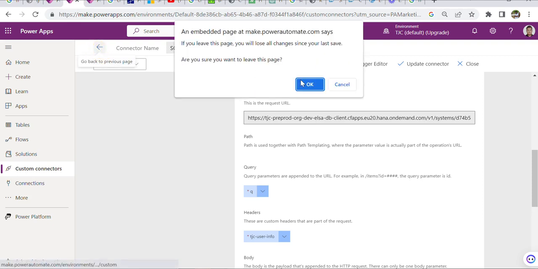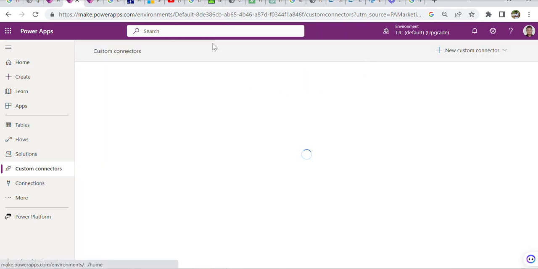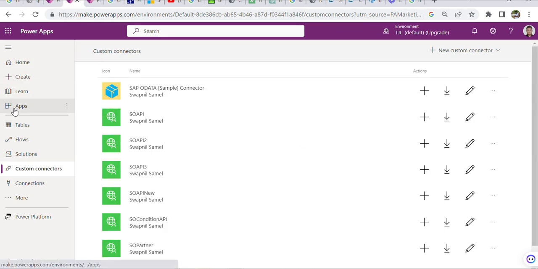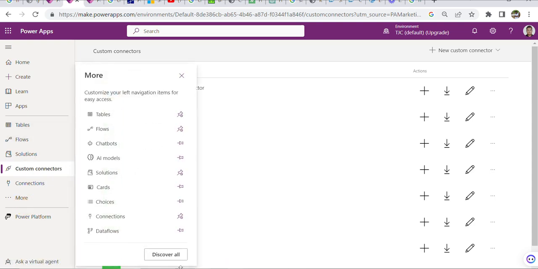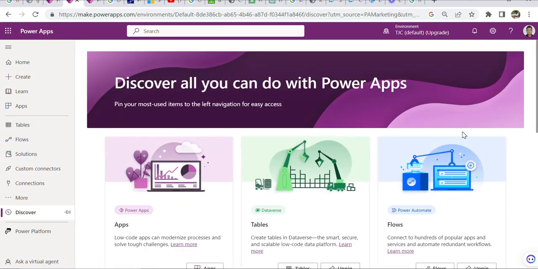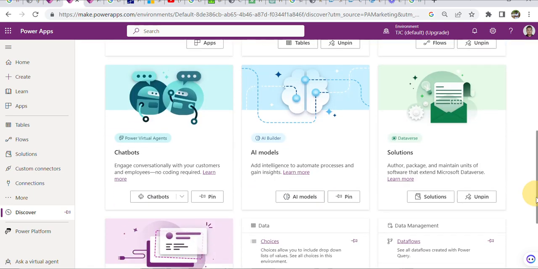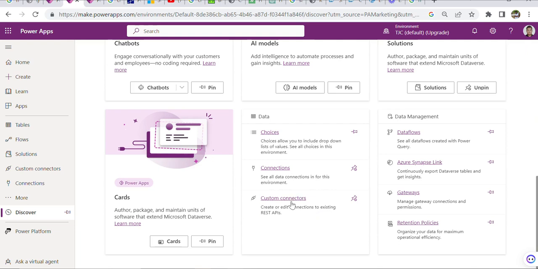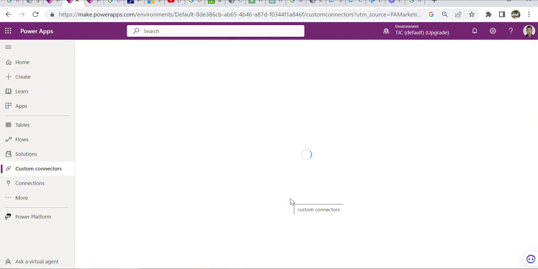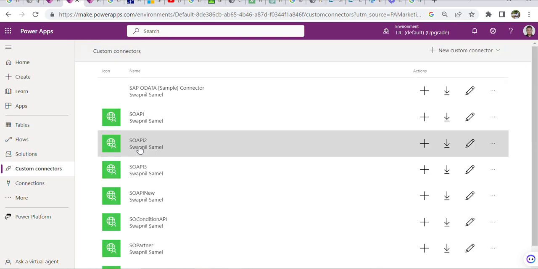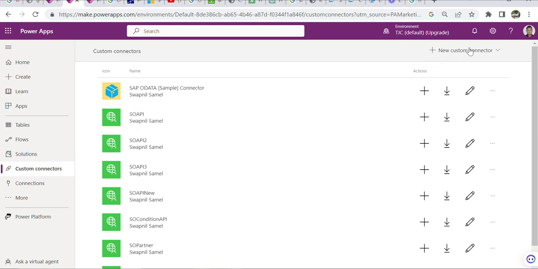Inside the power apps, when you go, you will get this screen, where from the fourth option you can create the app, but below we have the custom connector. If it is not there, you need to click on more, then discover all, and then scroll down to the custom connectors. If you click on it, it will open the custom connector window for you. Now we can add a new custom connector here.